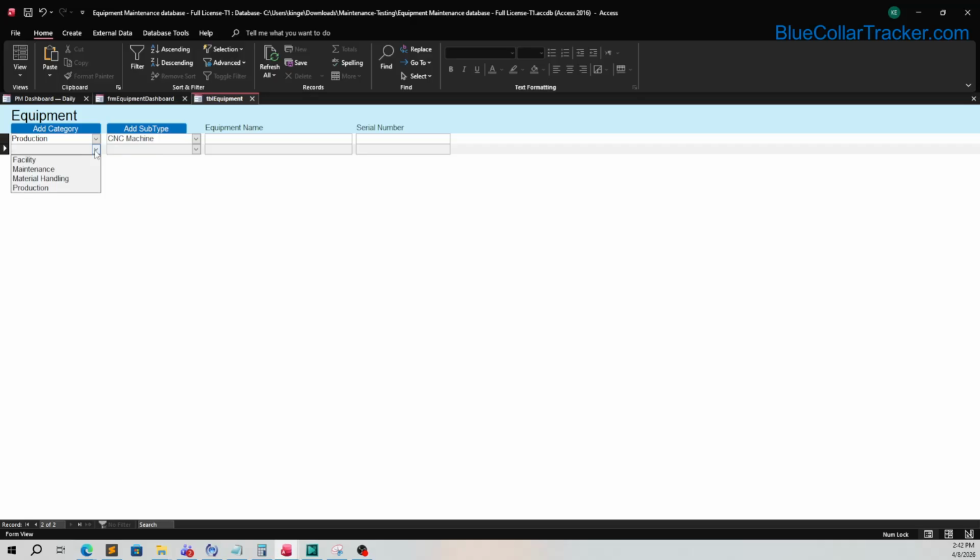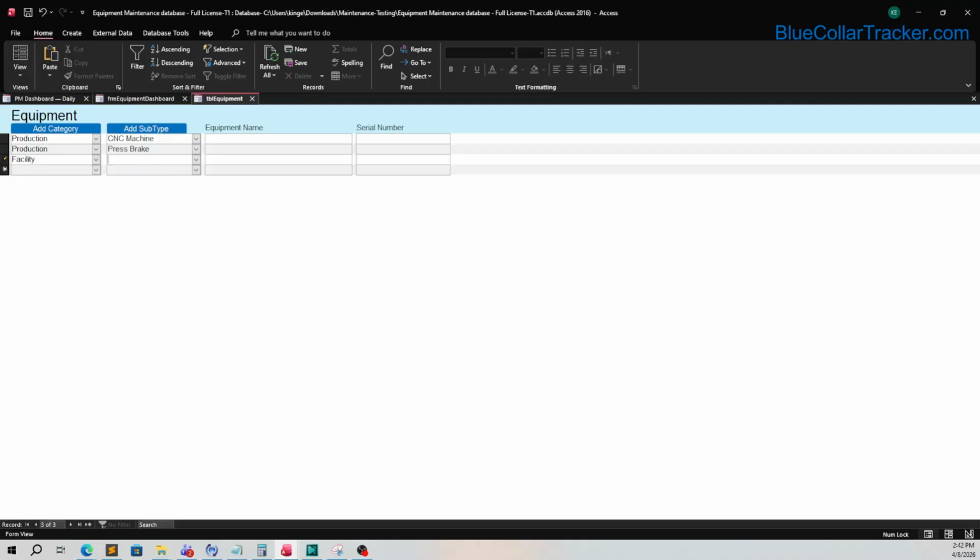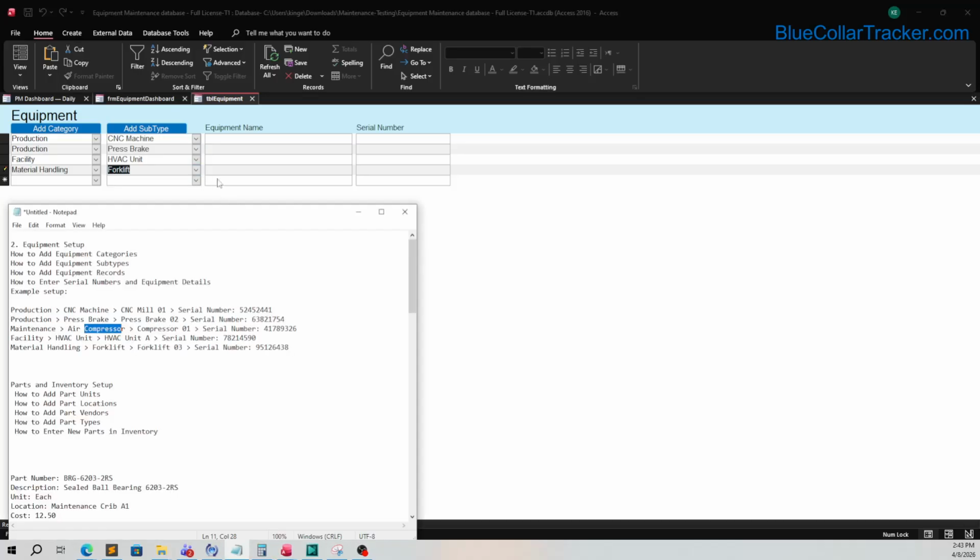CNC, production, press brake, facility. The subtype does not belong to the selected category. So facility is HVAC units. Material handling is forklift. So the next step is to add the equipment name and serial number.